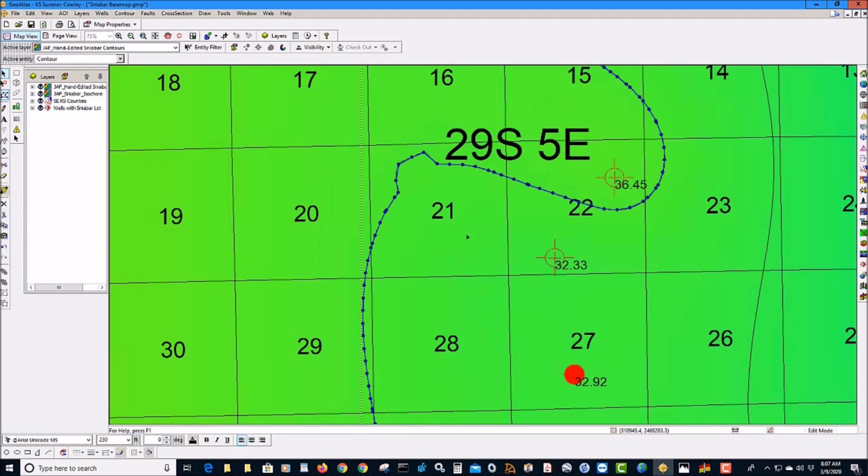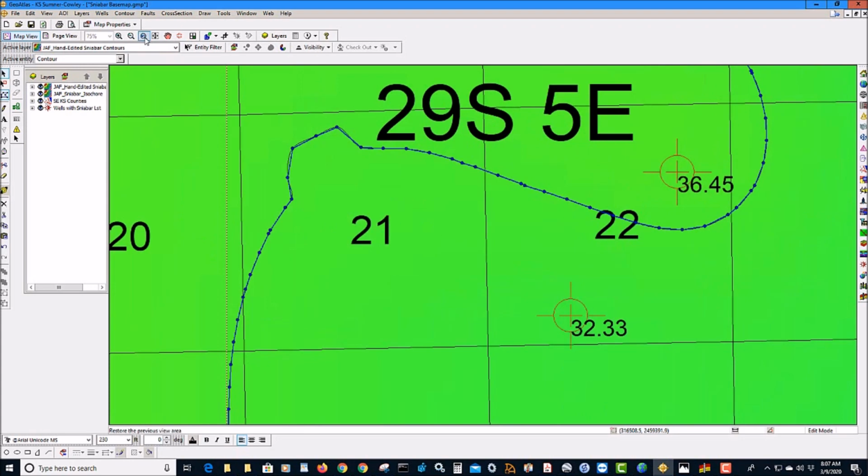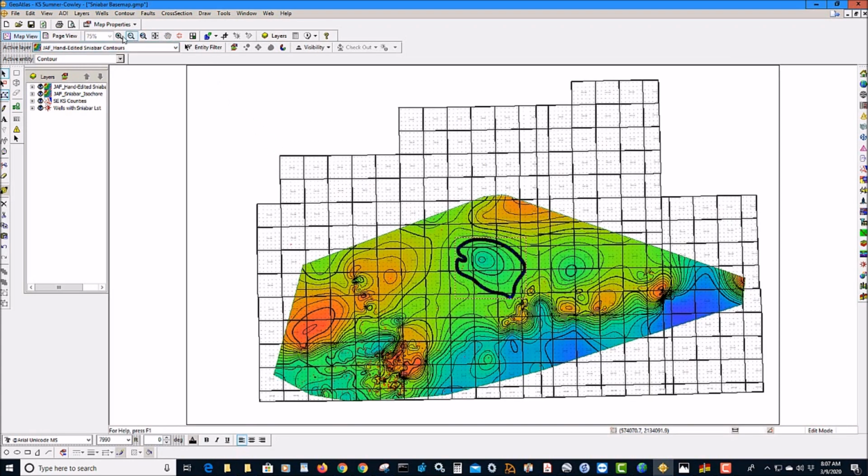Now once you've edited your contours, it behooves you to go ahead and create a contour to grid layer. In some cases, you might want to do volumetrics, or you might want to use your hand edited layer that's essentially giving you the geologic interpretation you want as a surface source in our old cross-section tool. Let me go back out to full extents and zoom back in a little bit here.